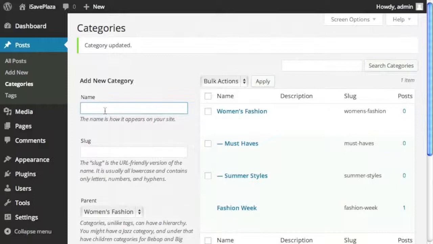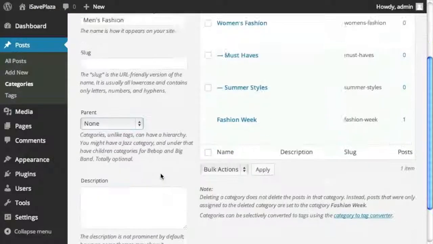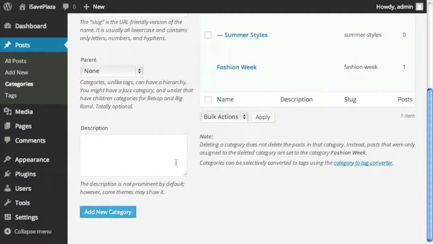And now I'll enter in men's fashion. And this one I want to be in a category of its own, so I'll just choose none. And I'll click on add category.